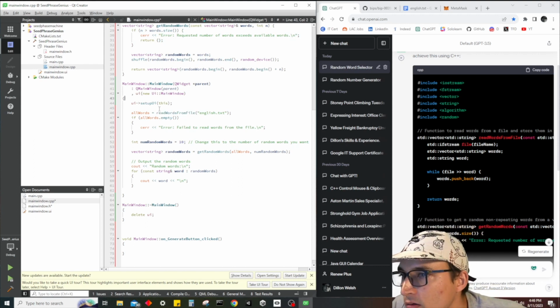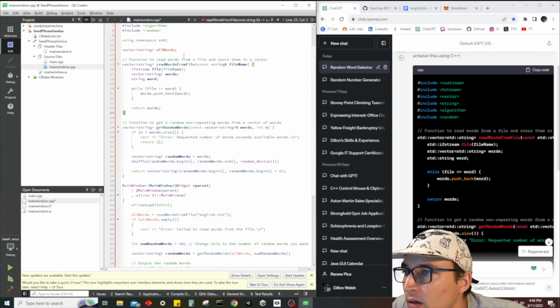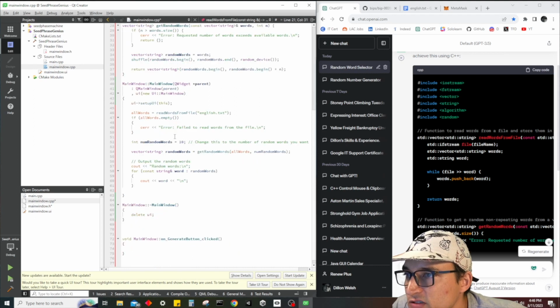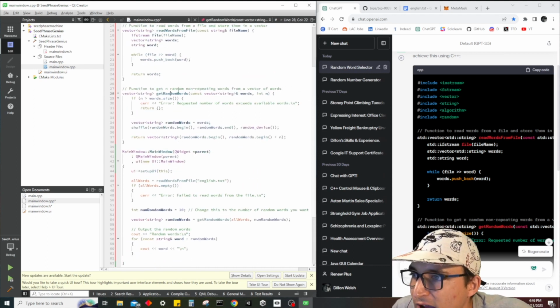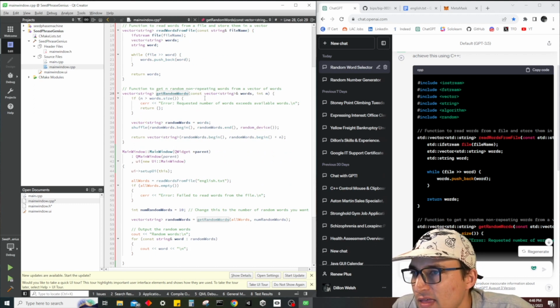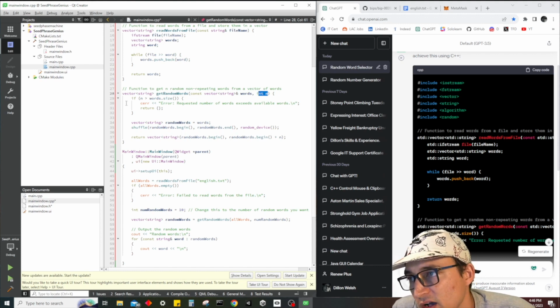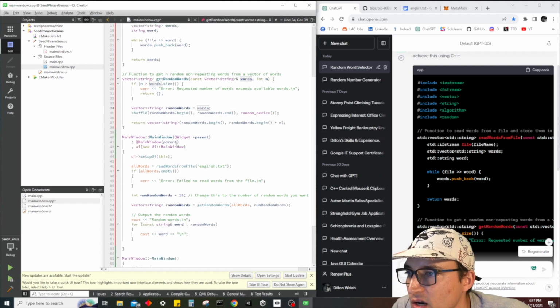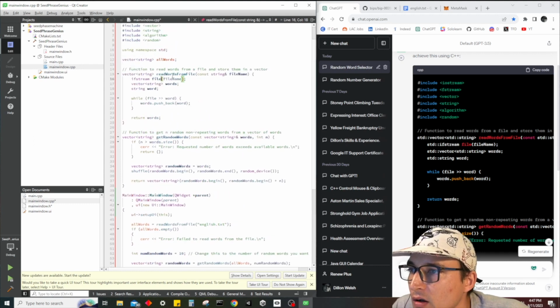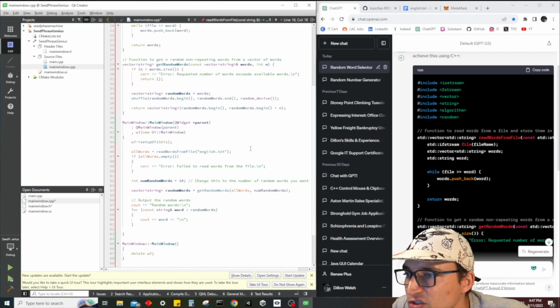All right, so what are we doing? We have our vector, all words, which can now be accessed by any of these blocks of code. We have our get random words, which is our function that will allow us to send in a number and then return the vector of words. And then we have random words, reading words from the file. Cool, so this should work now.